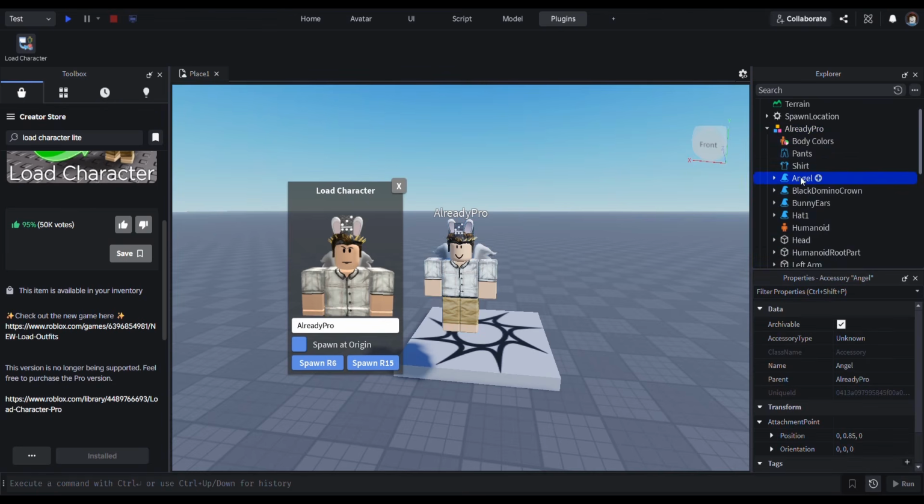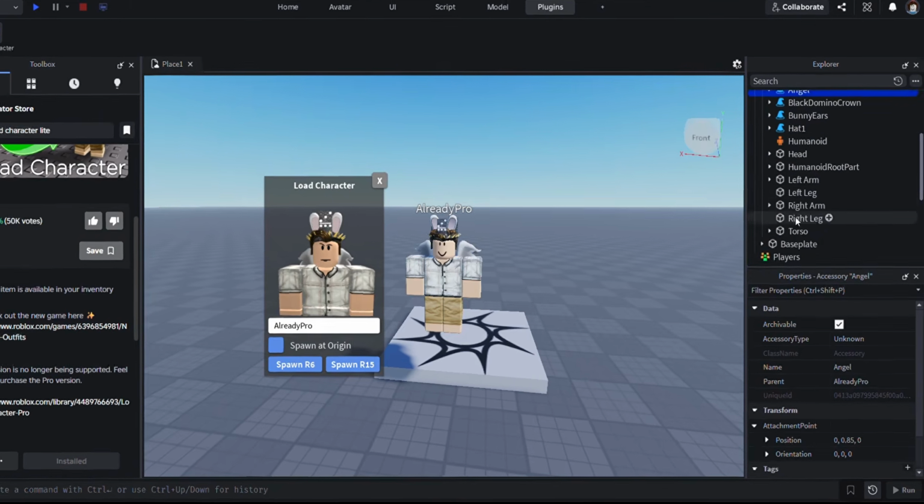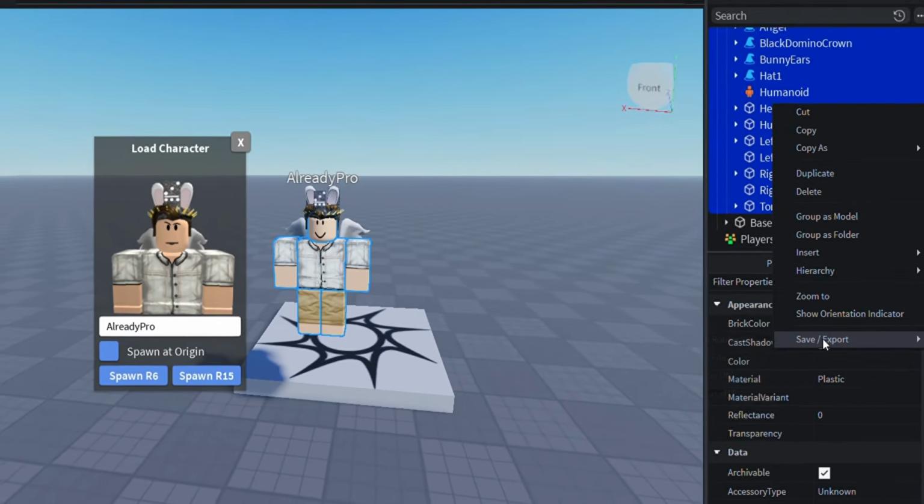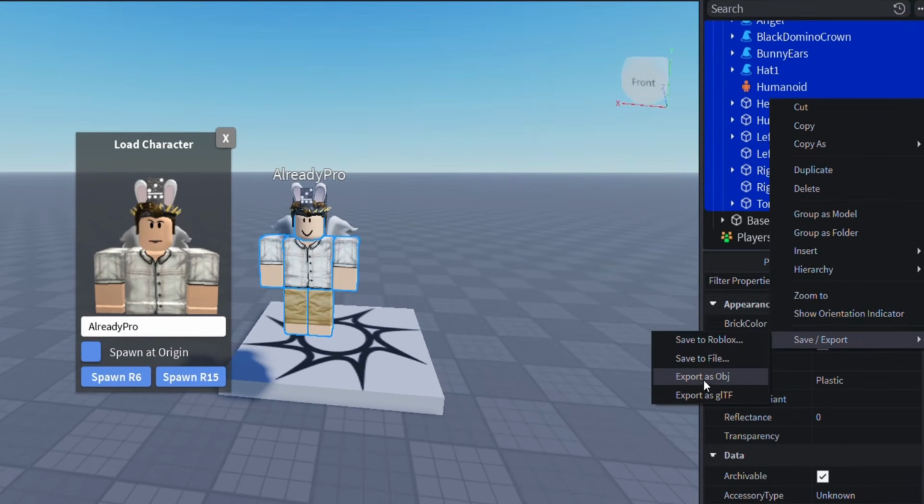Select all the important parts of your character, then right-click and export them as an OBJ file. Save it somewhere you can easily find later.